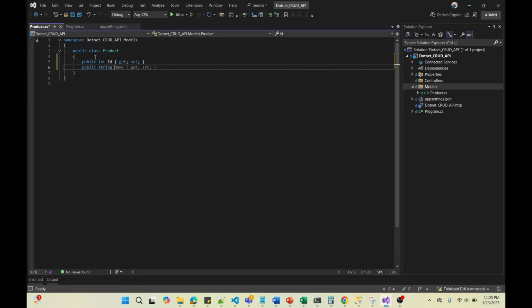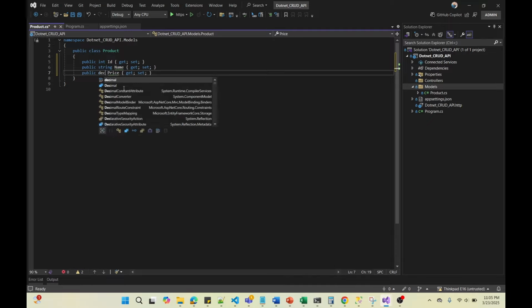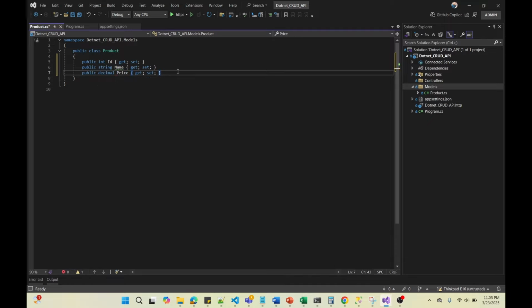Okay, and here let me add some properties like Id, product name, price, public string Name, and it should be the price. The price will be in decimal, and let me add here the stock. Okay, and it will be integer, right? So our product entity is ready.